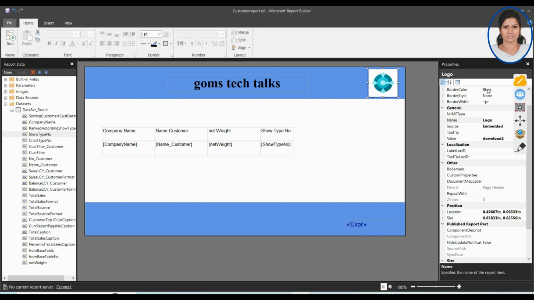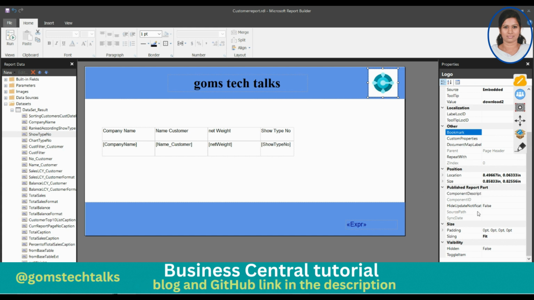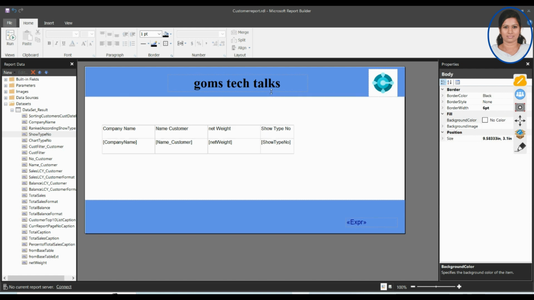You can change the border color, border style, border width, and name. These are all no issues. Other than that, you have various options here on the right side. So this is how we can add images to your report. Okay, so I have added the images to my report.